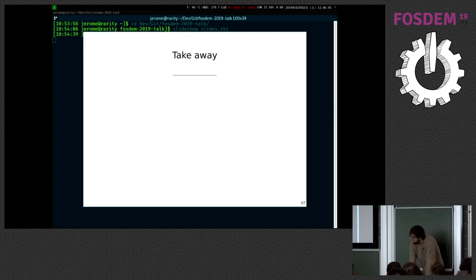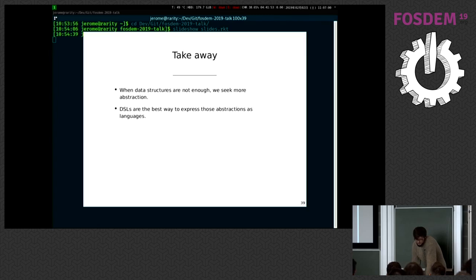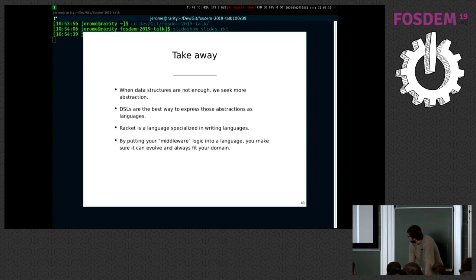So what I really want to focus on is, usually your data structures are not enough for the problem you're trying to map. So in those times, we seek more abstraction. And from my point of view, I think DSLs are a very good way to express abstractions as languages. And it happens that Racket is a really good language for writing languages. By putting this middleware logic into a language, you can make it evolve and fit your domain. You care about your language more than you care about a shady script in some part of your system.